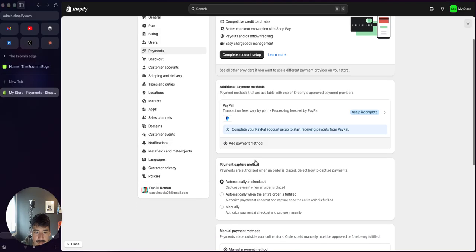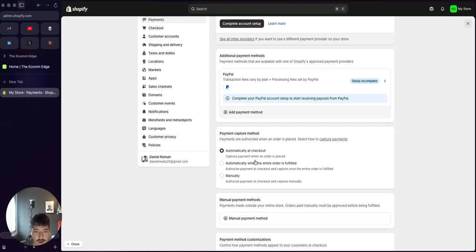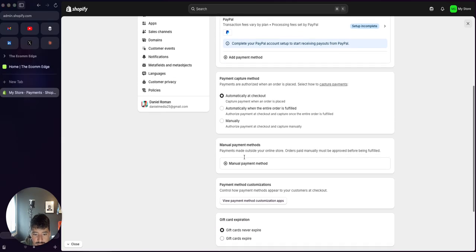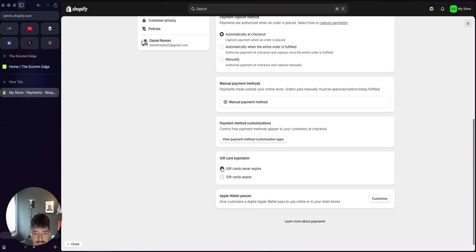And then from here, you can just leave this as default, automatically at checkout. Super simple. For gift card expiration, gift cards can be not expired, or if you want, you can set it up so gift cards do expire after a certain time frame. Many people just leave it like this.